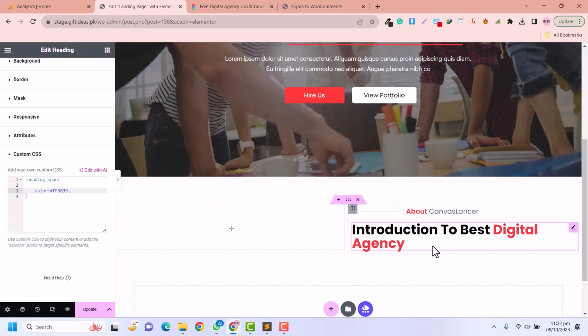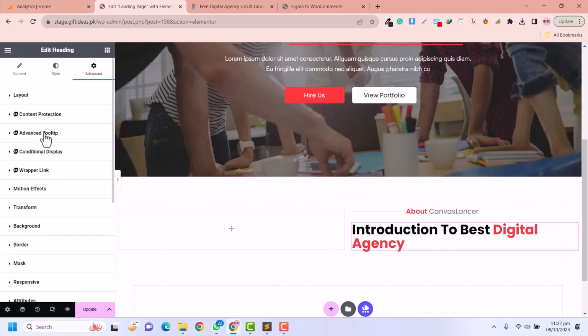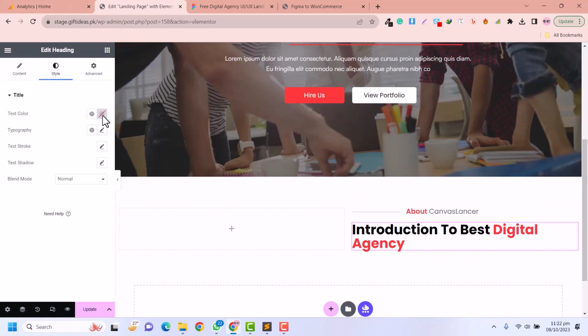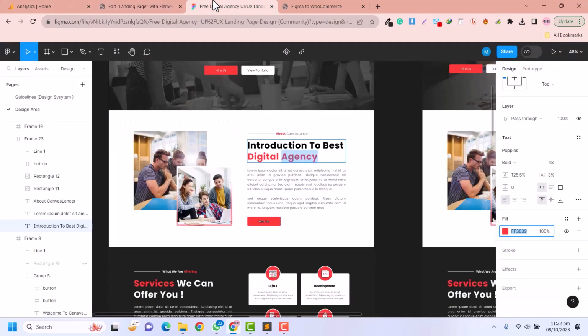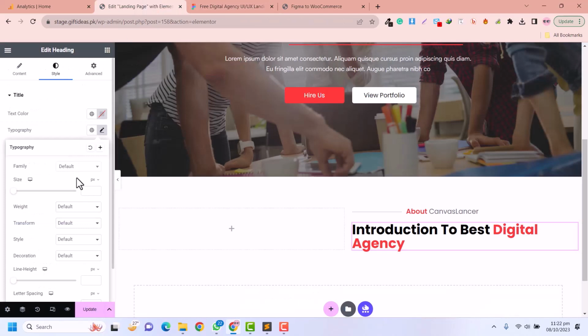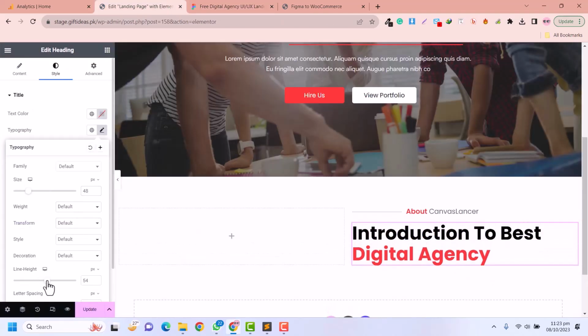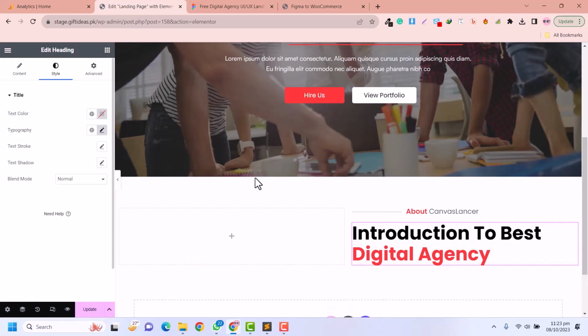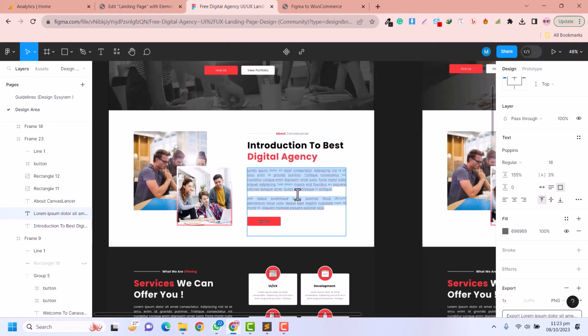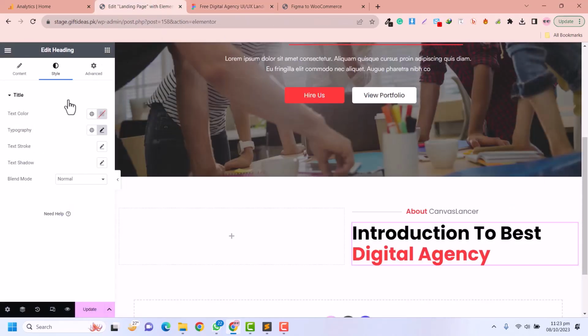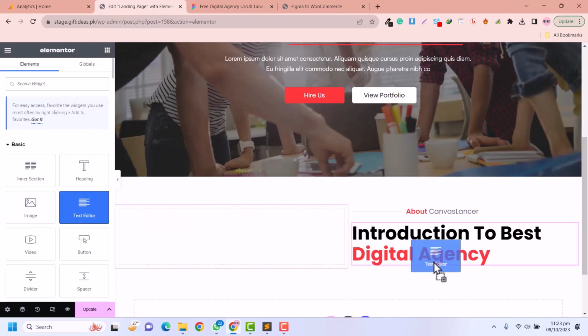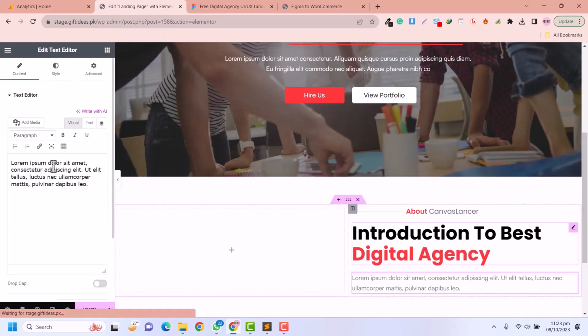So now you can see digital, and in the content style, I want to make the font size 48. Let's see how big 48 is. So 48 is good. And if you see the line height, that's a perfect line height. Now we're going to add this text here, so I go here and search for the text widget and paste it here.